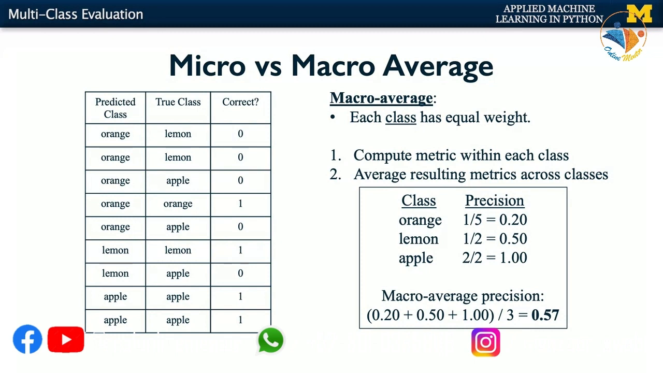Let's look at a specific example of micro versus macro averaging using our fruit data set. With macro averaging, we're treating each class as if it has equal weight in the overall calculation. So what we need to do is first compute a metric. In this case, we're going to compute precision for each class separately, and then once we've done that, we'll average the results across all the classes to get the final macro average precision number.